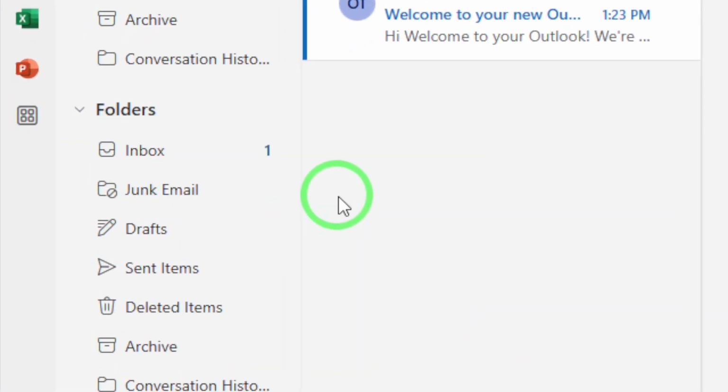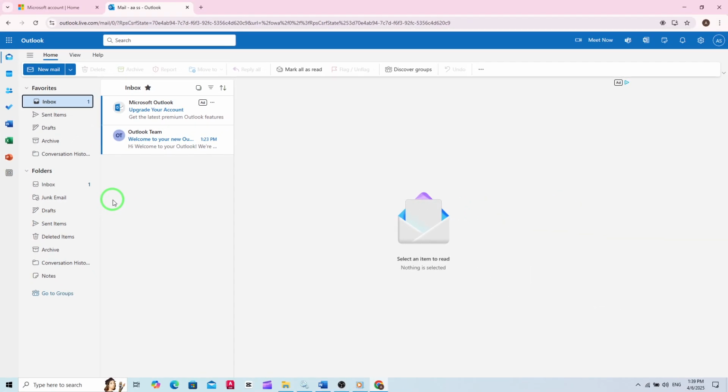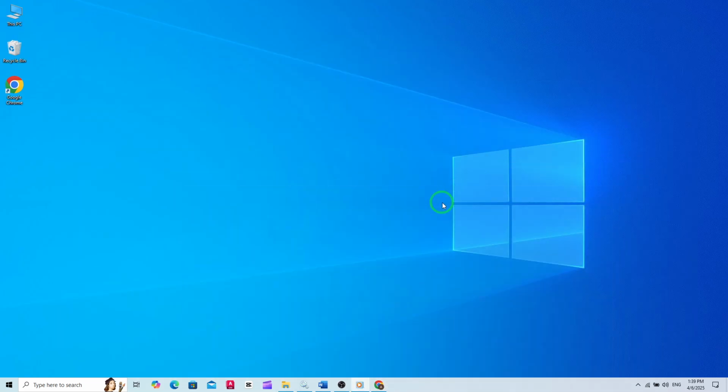With just one click, your Conversation History folder will now appear under Favorites at the top of your navigation pane. This ensures quick and easy access whenever you need it. And that's it. You've successfully added Conversation History to your favorites in Outlook.